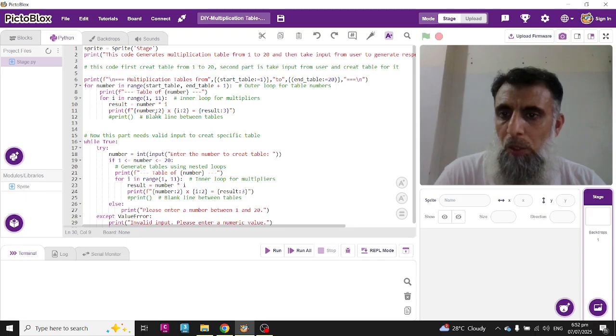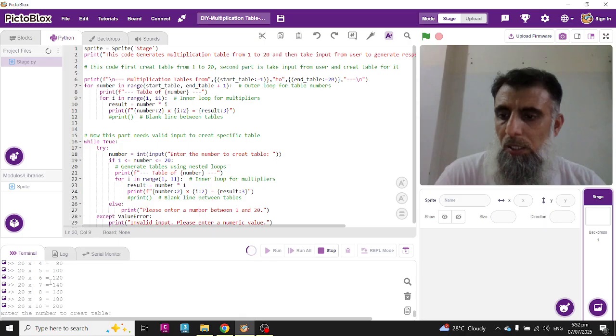As you will be aware, this is the code area, this is the terminal, the screen where the result of this code will be shown, and this is the run button. So I am clicking this run button. As you see, the table is generated from 1 to 20.